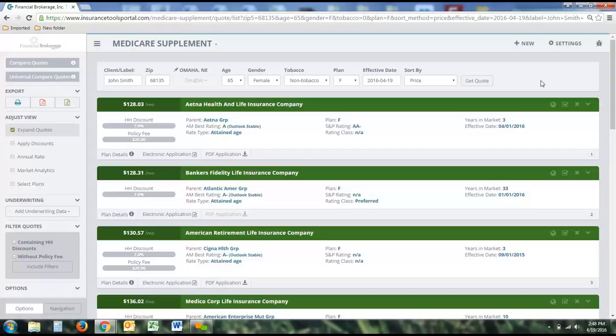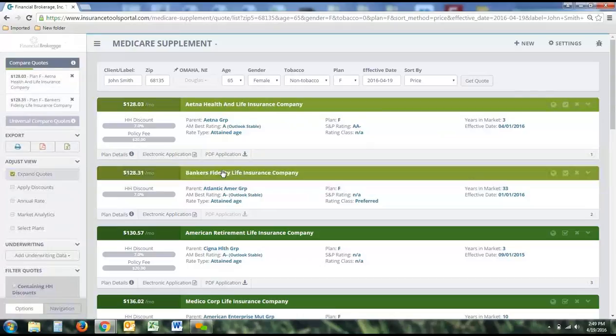On the left-hand side here is the toolbar, and this will allow you to do a multitude of different things. The first is compare quotes. Let's say you wanted to compare two plans side by side. All you need to do is click the company name. It will then turn a different shade of green and populate the ones that you chose to compare over here on the left-hand side. You can do this up to 5 times, 5 companies side by side. And once you have them selected, you just need to click the Compare Quotes button here in the left-hand corner.